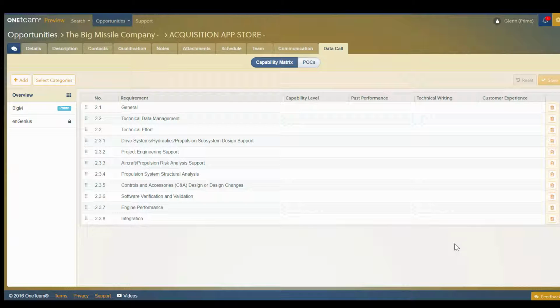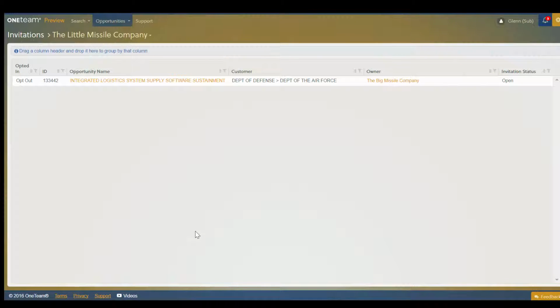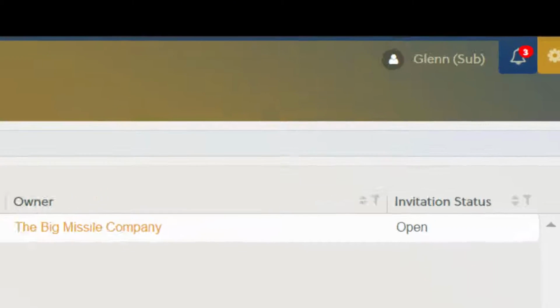The prime can now send an invitation to the team members to allow them to opt in. I demonstrated the communication capability in a separate video, so we won't go into detail here. For the sake of time, let's pick up the process where the team member received the invitation email and clicked the link. So now I'm playing the role of the team member, the Little Missile Company.